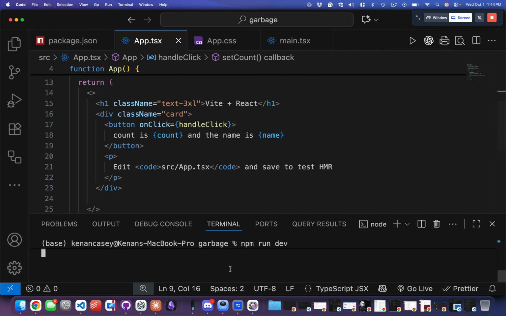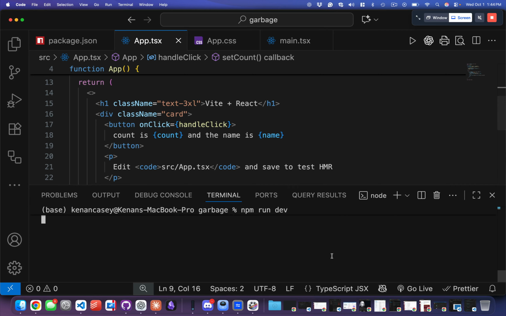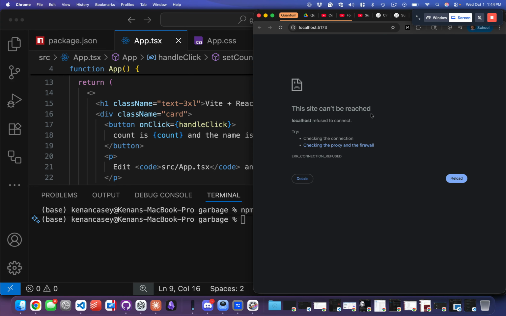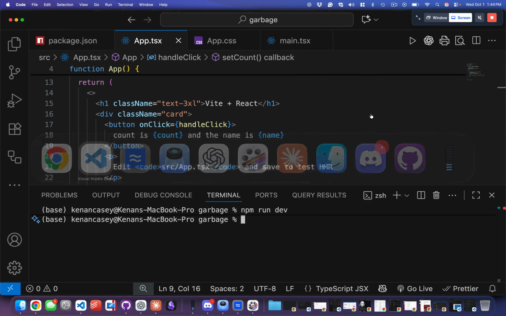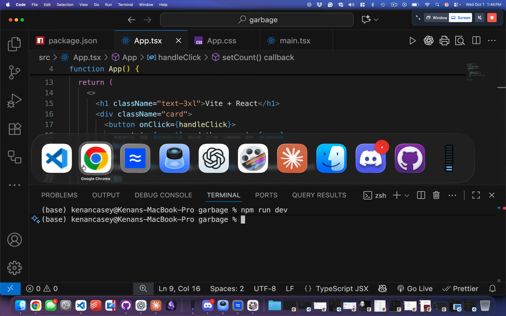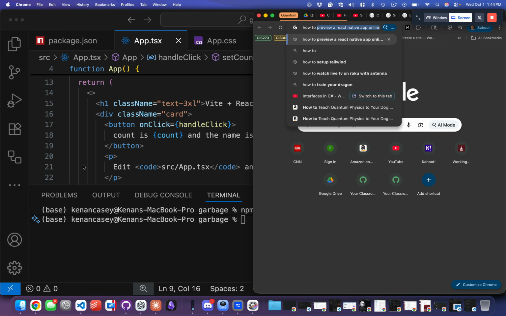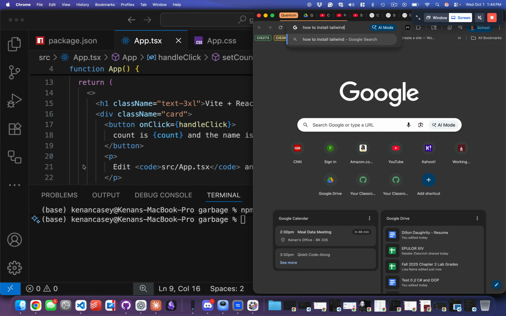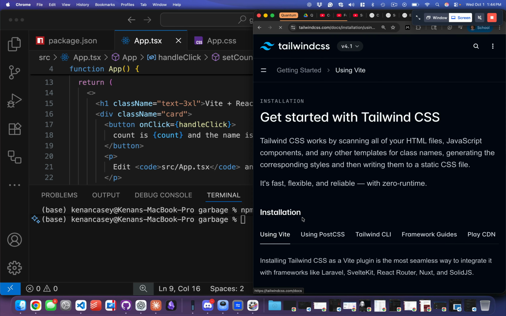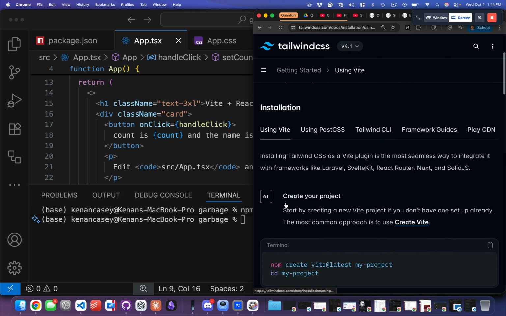Okay, so let's do what I know we've all been wanting to do, which is add Tailwind. So I'm going to Control C to end the dev server. Now at this point, if I come over here and refresh, Command R, this will not work because it's not running anymore. To install Tailwind, let's look over here at how to install Tailwind. And this time we do have Vite, so we want to do this the Vite way.